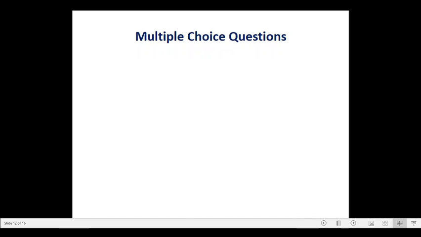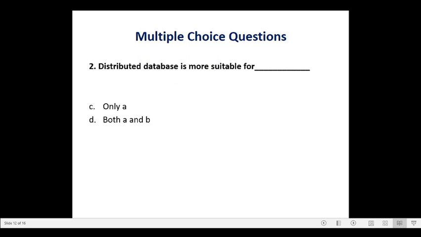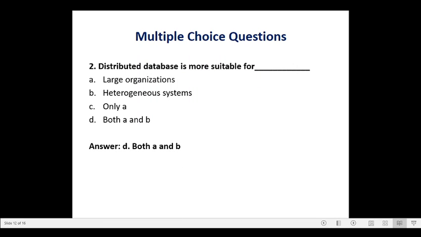Now let's move on to the next multiple choice question. Distributed database is more suitable for dash. Let's see the options: only A, only B, both A and B. It is suitable for large organizations, heterogeneous systems. As we are all aware that a centralized database system is suitable only for small organizations, obviously we can say that a distributed database system is suitable for both A and B, that is large organizations dealing with heterogeneous systems.